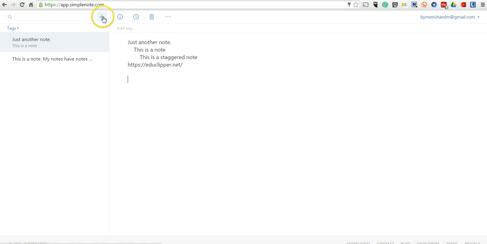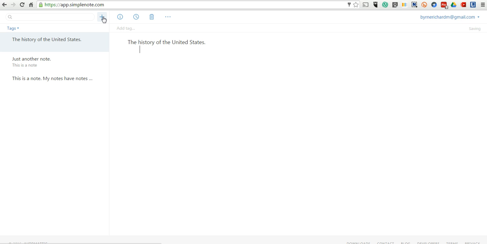Now, to create a new note, once you're signed in, simply click Add Note and start writing your notes. And if you want to indent, just hit the tab key, and you can continue to write your note. Now, if you wanted to put in something like a link to a website, you can simply write that in. And now you have your web address saved there in the note.